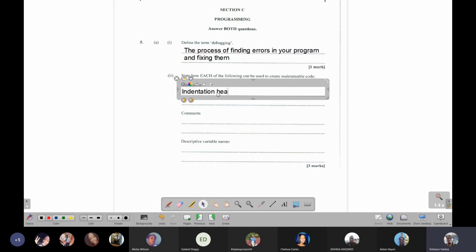Indentation helps readability by showing the blocks of control within code. Okay, so when you indent code and you show what statements are under the control of other statements, that helps somebody to read it easily, that helps somebody to understand it easily. David, comments.